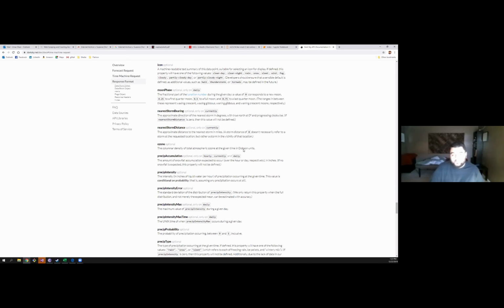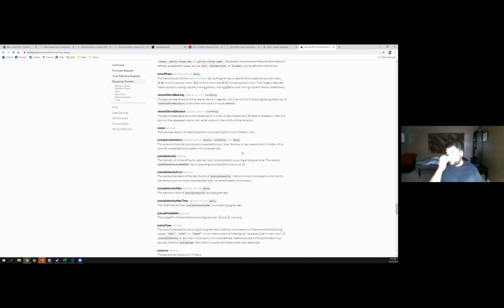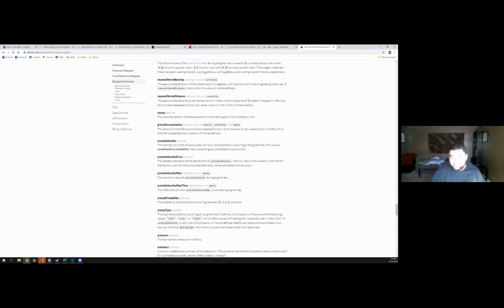So then I just started going through all the other data points to see, well, I'm trying to figure out whether it rained on that day or not, and which one's the most pertinent. So you go down to precip, because precipitation is what we're trying to get for. You look at all the different precipitation data points to see which one is useful. So, precipitation accumulation, right? Amount of snowfall, accumulation expected in inches. If no snowfall, the property will not be defined. Now they're only using snowfall, so I don't know if they mean rain or not.